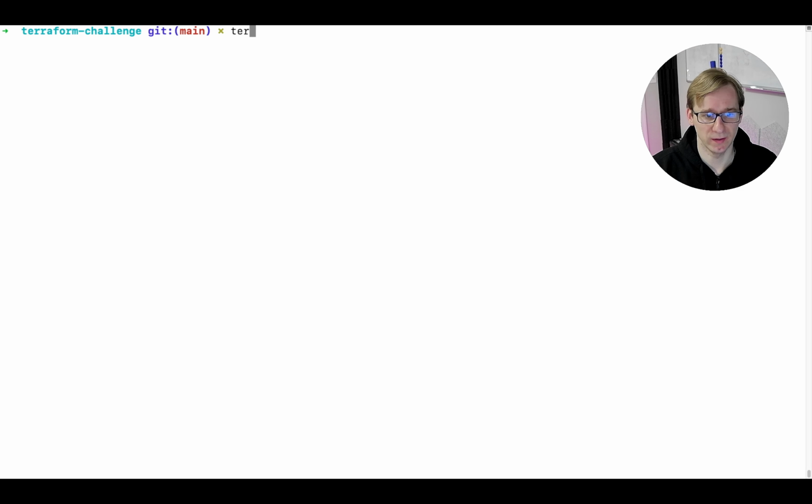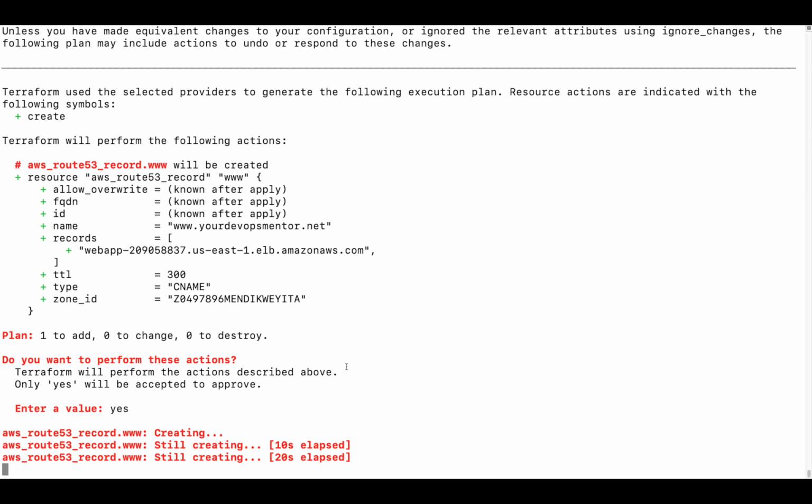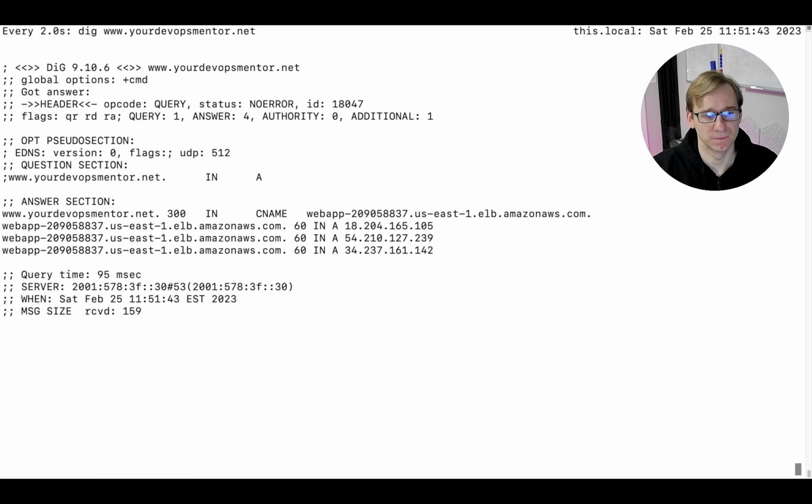Let's run Terraform apply and test it out. First, to make sure that the DNS server is returning the right response, we'll use the dig command. If you run this on a fresh domain, it might take up to several hours after the record creation for it to start actually working.